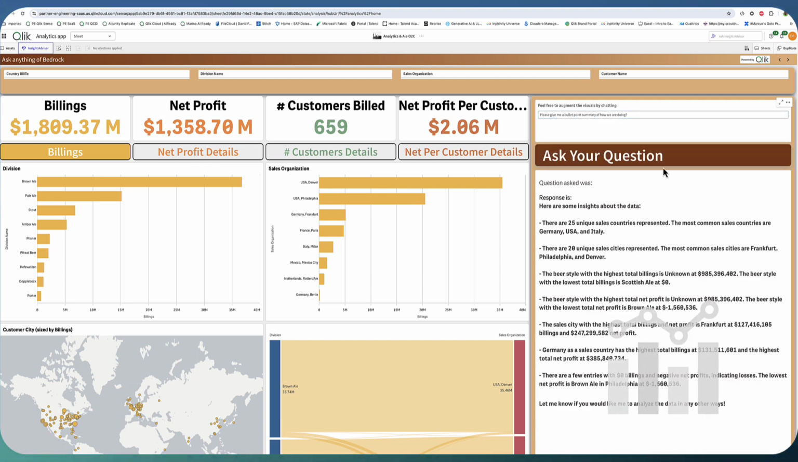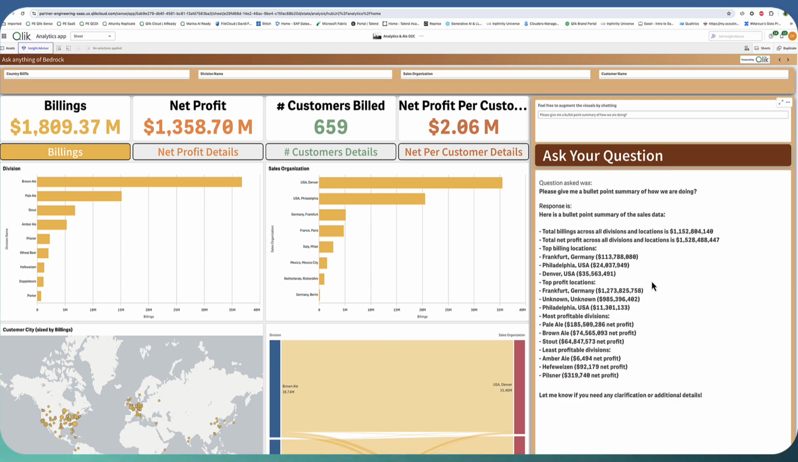And it will now go and ask the question of generative AI. It will go look at all the data, and it will bring me back the information of what's going on here. Total billings. Yep, that's everything I need to know. I can come in and ask a question like, are there any cities with low sales I should be concerned about? Ask my question, and now I'm getting interactive, right?